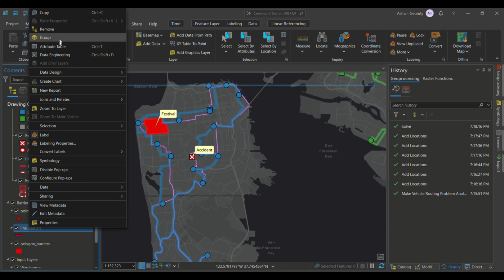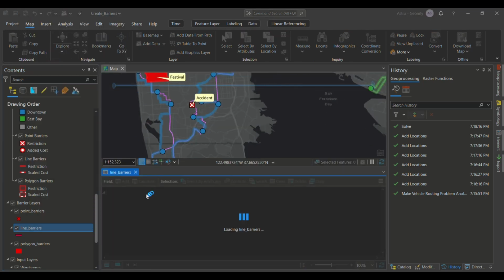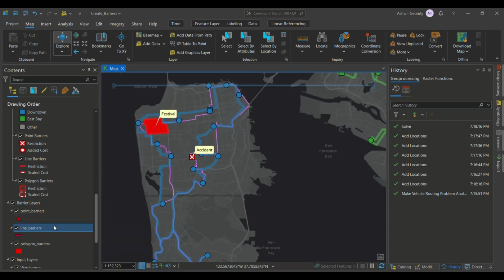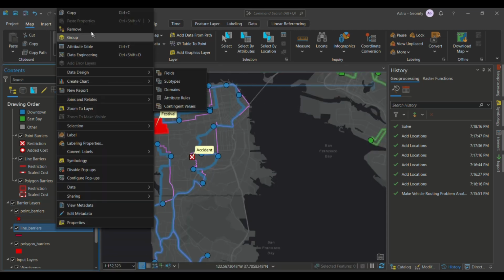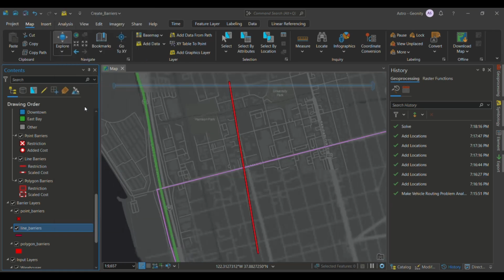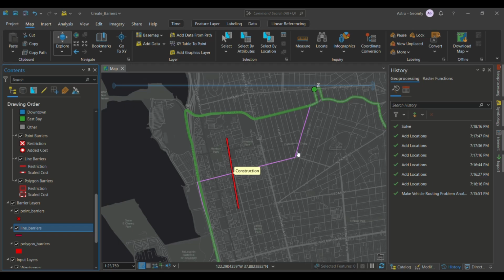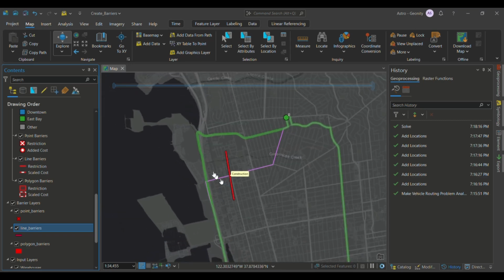Let's see in the attribute table if there are. Okay, there was one line barrier. Let's zoom to that layer and see. Okay, so that's our line barrier. Last time in our old route, the vehicle was going through the area, but now we have specified it as a barrier, so it's skipping that area and going another route, the shortest route as well.